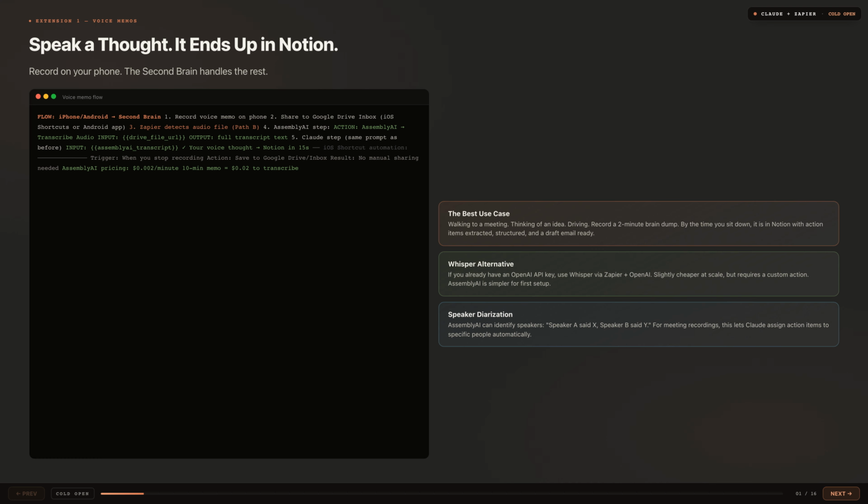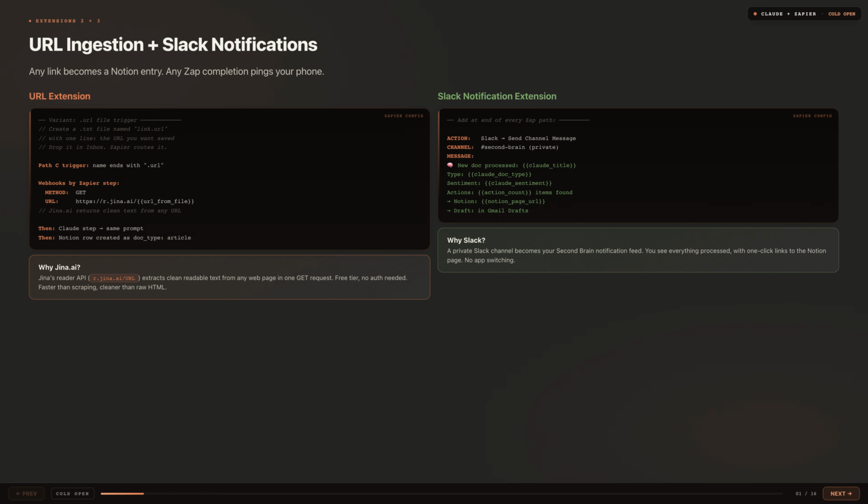Extension 1, voice memos. Record on your phone, share to the inbox folder. Zapier routes audio to AssemblyAI, transcript flows into the same Claude step, and by the time you sit down your thought is in Notion with actions and a draft email waiting. Extension 2, URL ingestion. Save a one-line URL file named link.url in the inbox. Zapier fetches clean text through Jina and Claude returns the same JSON schema. Extension 3, Slack notification at the end of every run so your team sees title, summary, and top action instantly.